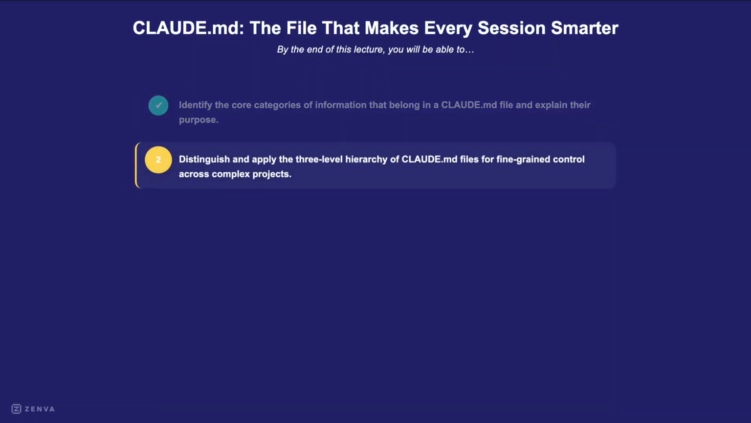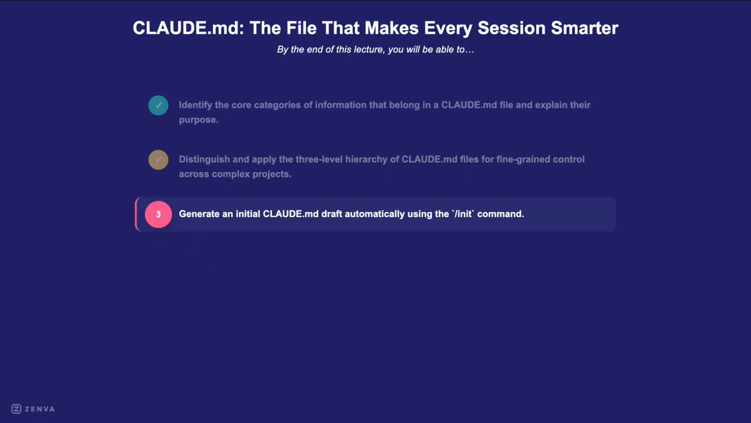Next, you'll learn to tell apart and use the 3 levels of CLAUDE.md files for control across big projects. This will help you handle even hard coding tasks easily. Then you'll be able to make a first CLAUDE.md draft using the /init command. This means you can start your docs fast and save time from the start.